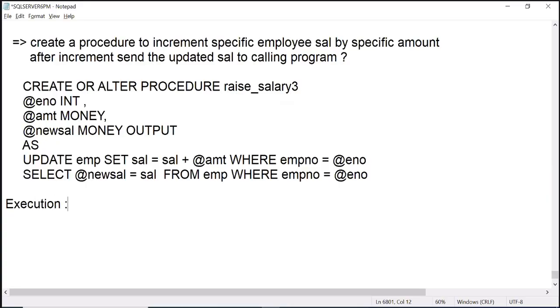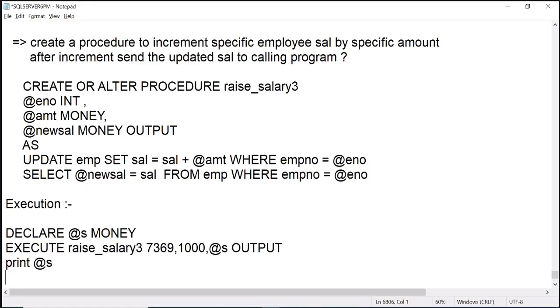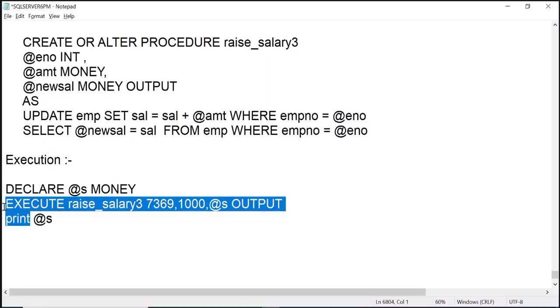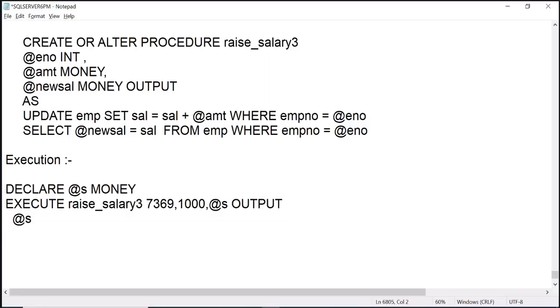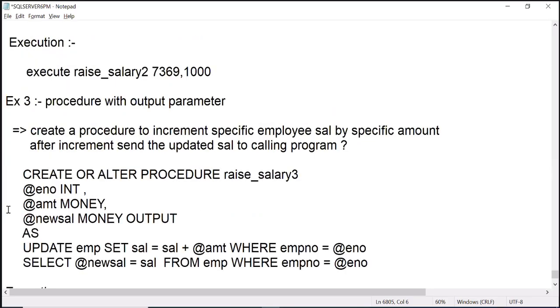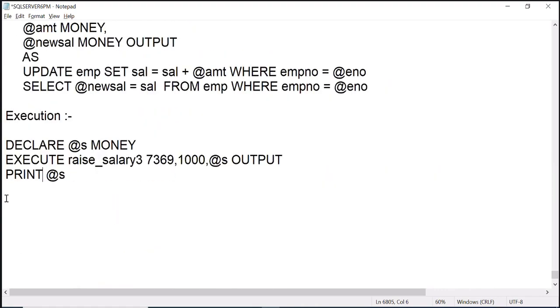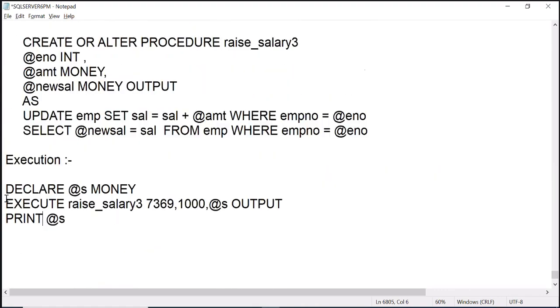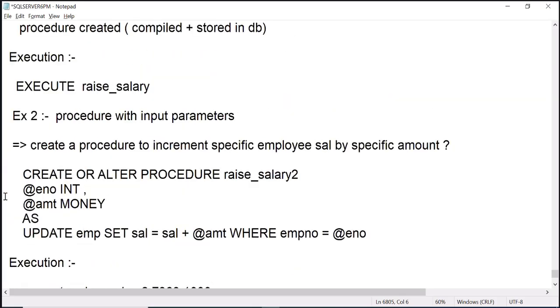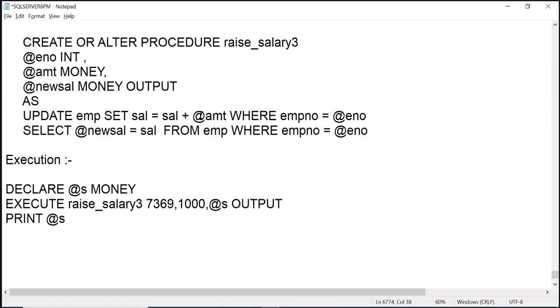Okay? So the first one was without parameters, the second with input, and the next one with an output parameter. Then we'll see some more examples on procedures. Next we go to functions. We'll do that next.